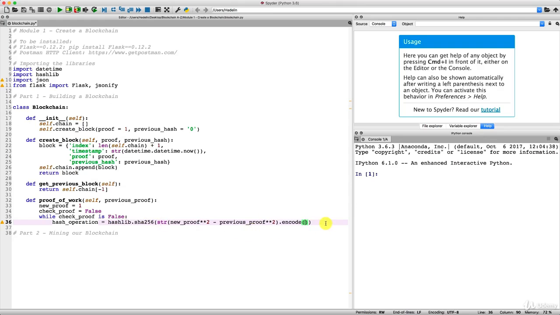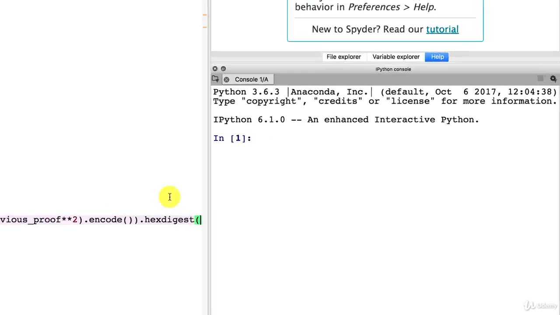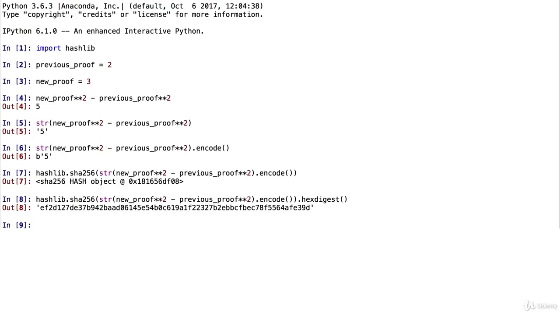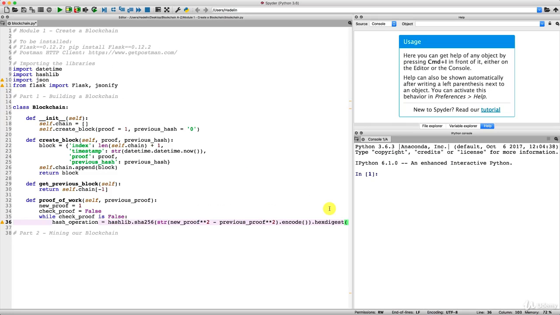All right, so encode, and then as I said, we're working with the hexadecimal format to get this string of double size containing only hexadecimal digits. And to get this, we simply need to add here .hexdigest. And it's a function, so we add some parentheses. And taking back our previous example, here is what we get. All right, so that's our hash operation.